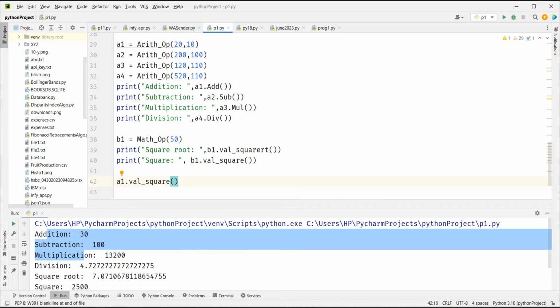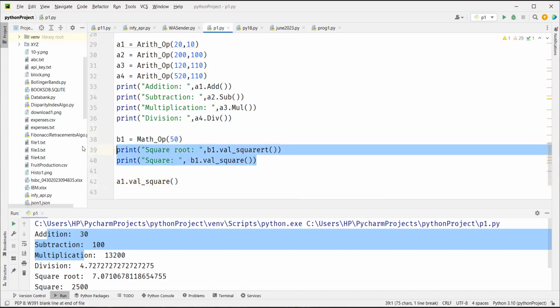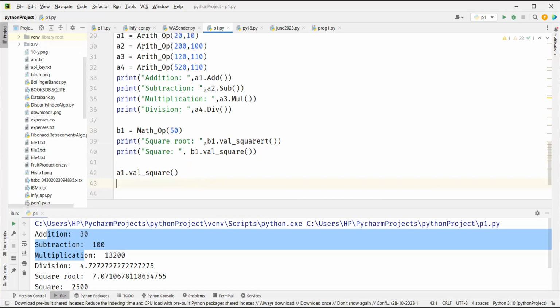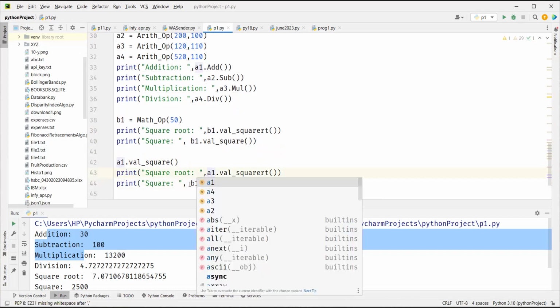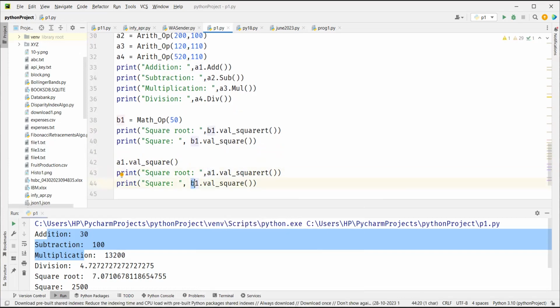Make sense? You also have square. And what is the beauty of this? If I copy paste this here and put A1, I'm saying A1 because A1 is an object of ArithOp, and ArithOp is the child class. So the child class will have the properties of the parent class also. So now when I say A1 dot val square and A1 dot val square root, these are accessible.